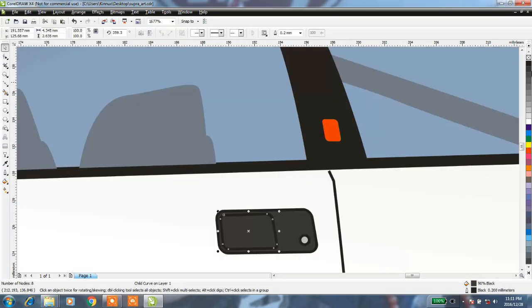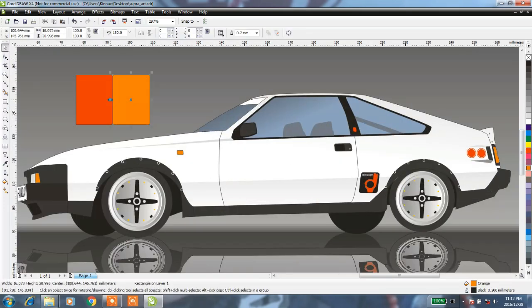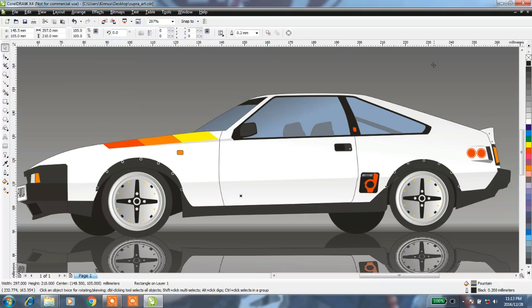I'm using a lot of flat shapes. Obviously the way to get that extra detail, that extra bit of realism, is to go and use your gradients, your effects, your contours as much as you can.